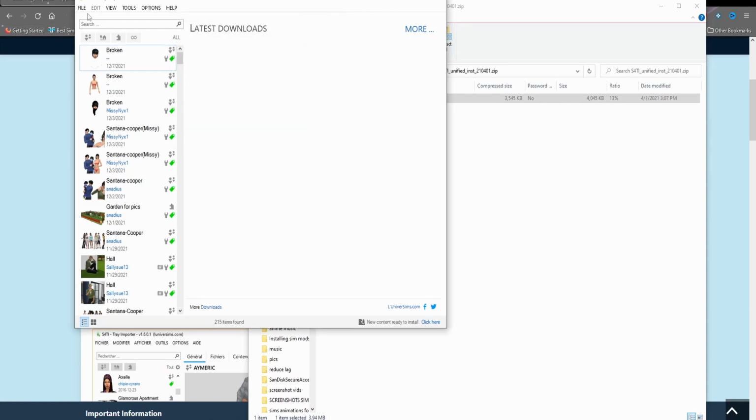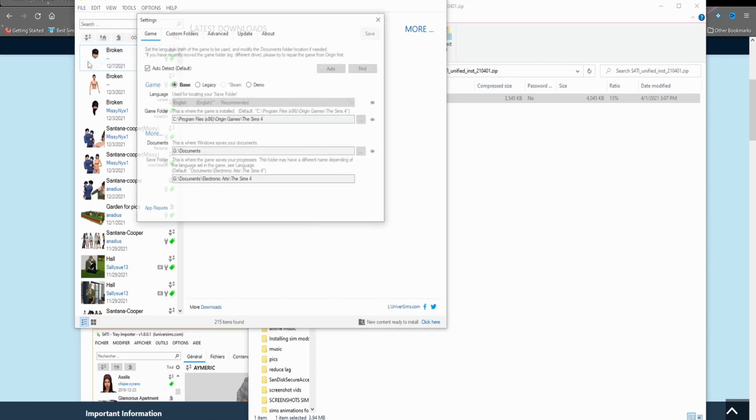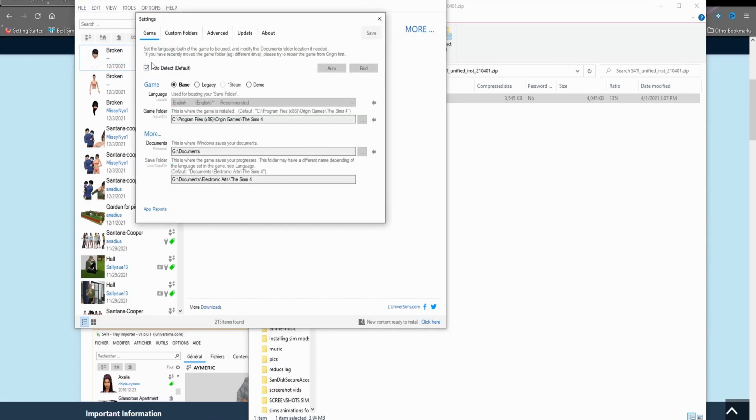Anyway, if you don't have anything appearing over here, then you definitely need to go to this file and then settings, and then check. It has auto detect, so it should detect it, but if you have your Sims 4 folder on a different drive, then it may not detect it. Not always, but it did detect mine, so it was no problem.